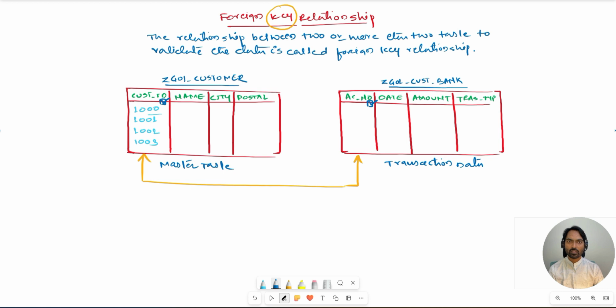In both tables, there is a key field. In the first table, the key field is customer ID. In the second table, the key field is account number. This will become your primary key. This is my primary key, and this is also my primary key. When it comes to the relationship, who is going to connect with whom? I want to validate the information of the second table against the information of the bank table.